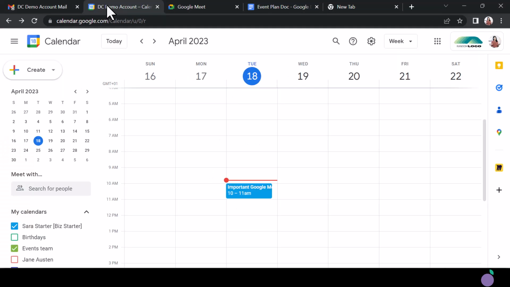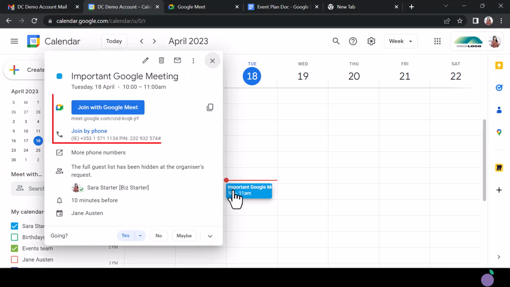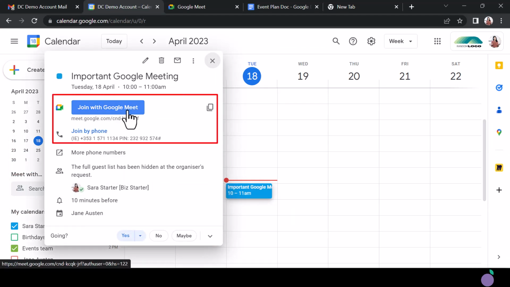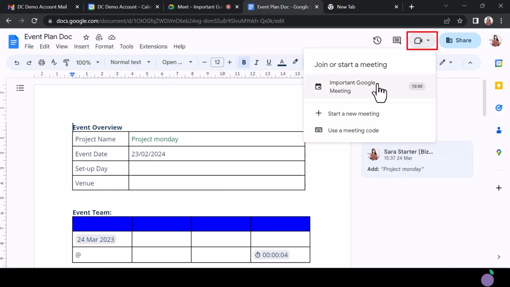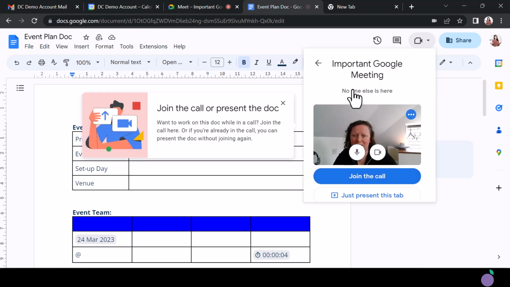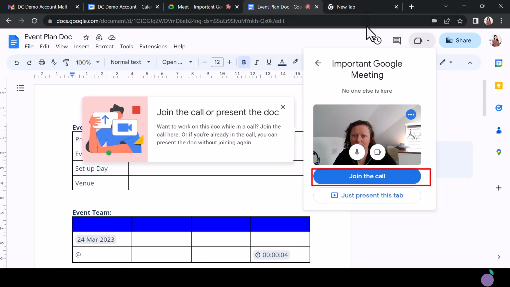In Calendar, click the relevant invite to see details and access the Meet link. If you are working in a document, slide deck, or sheet, clicking the Meet icon on the Google bar will display any upcoming meetings for the day. Select the correct Meet and join the call from the pop-up green room.